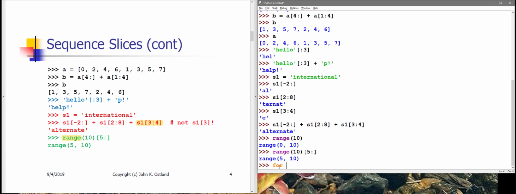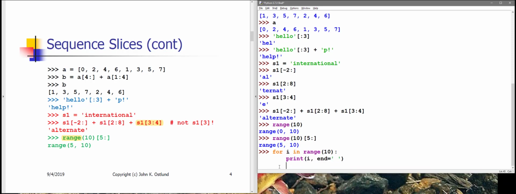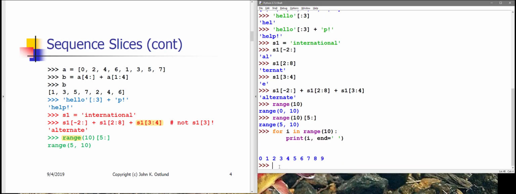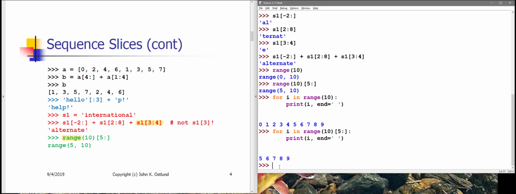If I were to say for I in range 10, print I with end equal to space, I'll get the values 0 through 9. On the other hand, if I say for I in just that slice, range 10 from 5 to the end, print I and a space, I just get 5, 6, 7, 8, 9.